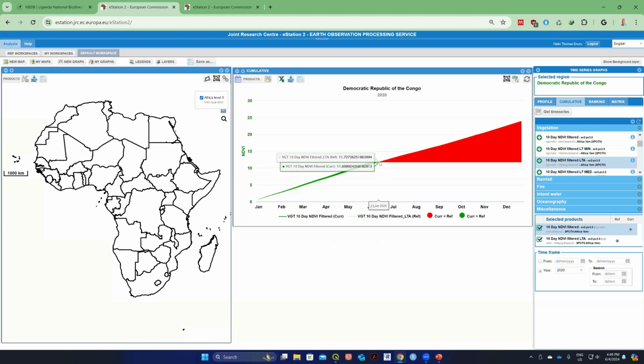But then from this period up to December, things changed. The values completely changed, whereby the long-term mean was really, really higher, much higher than the NDVI values for that particular year. So this is how you interpret this kind of graph. This is how you can work with it to analyze that. So you want to compare the events of that year with the long-term average.